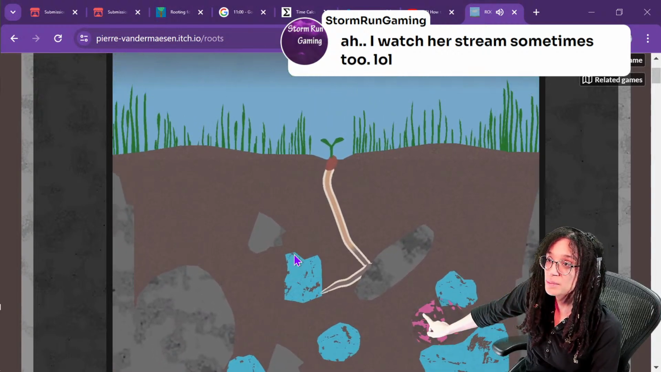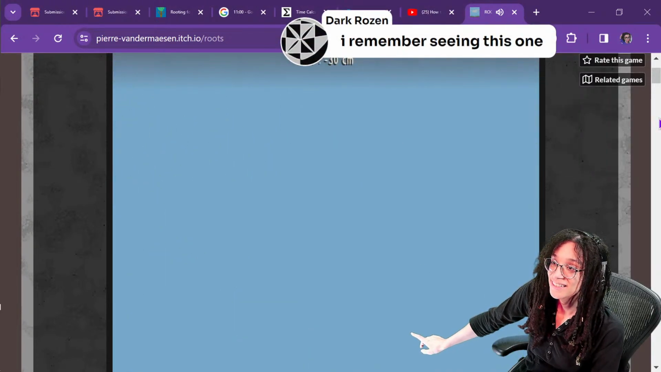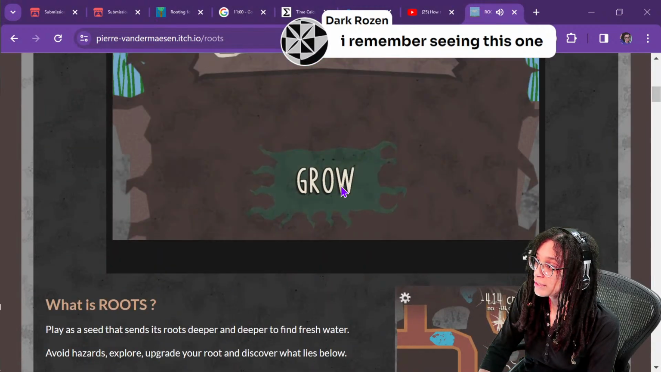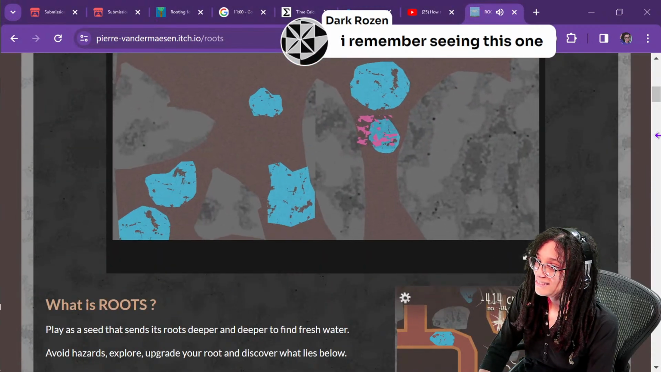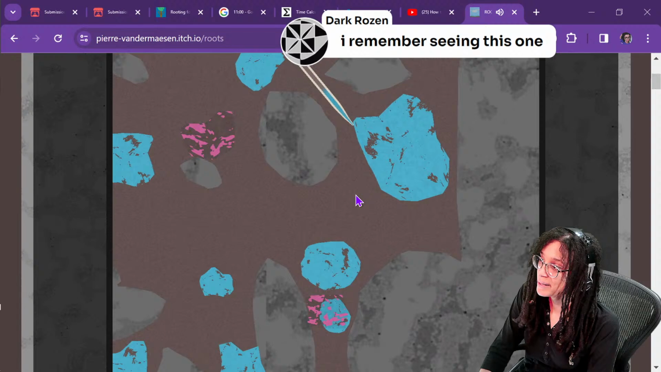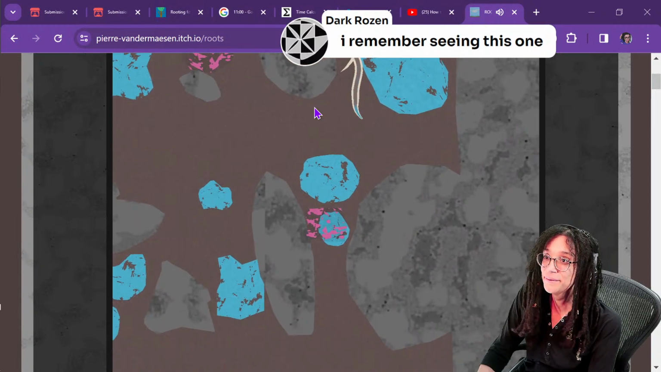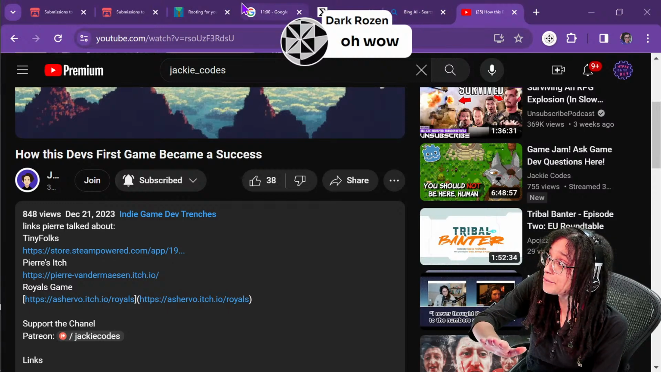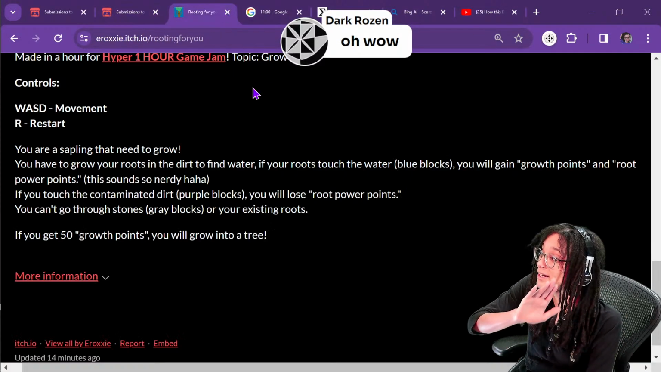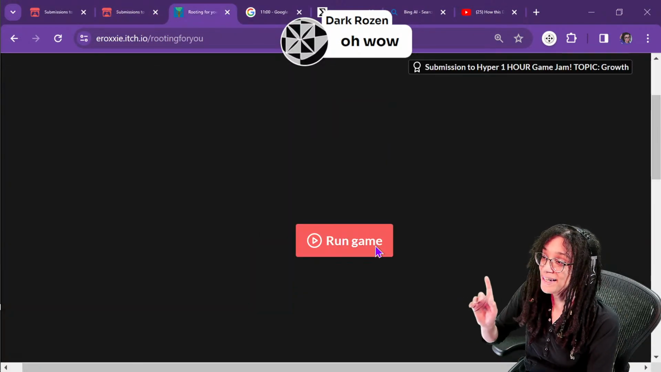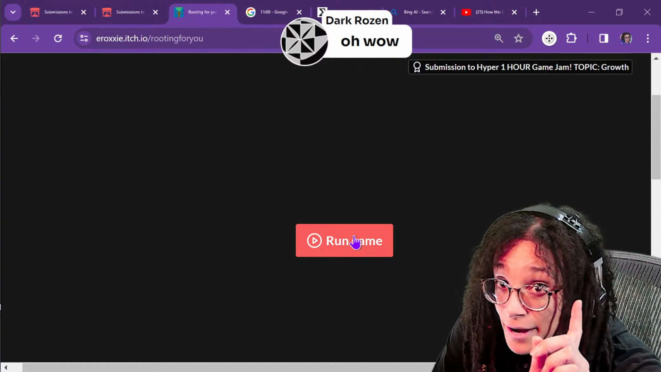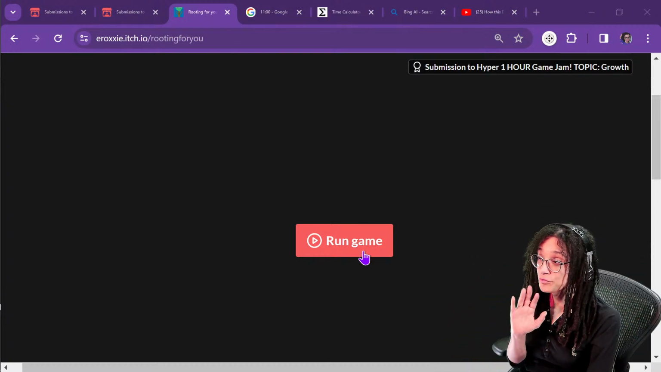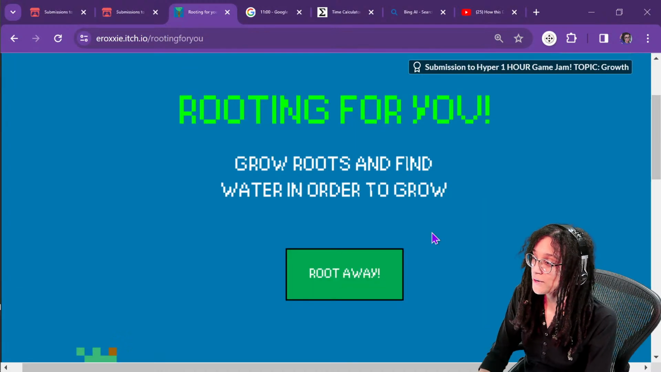So it's very similar. It's blue blocks for water. You remember seeing this one? This is a good one. Red blocks are bad. I actually don't think they're bad. But anyway, let's keep in mind this is not the 1 hour game jam entry. I just want to say that Aroxy made a game like this in only 1 hour. That's all I'm saying. And that's freaking cool. So let's see what Aroxy put together.